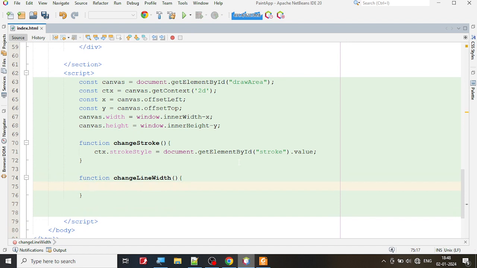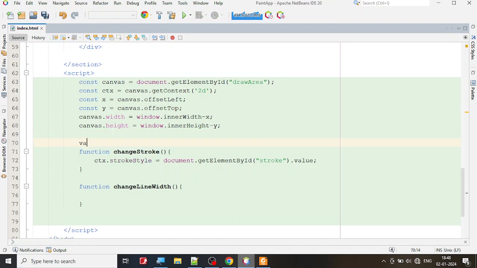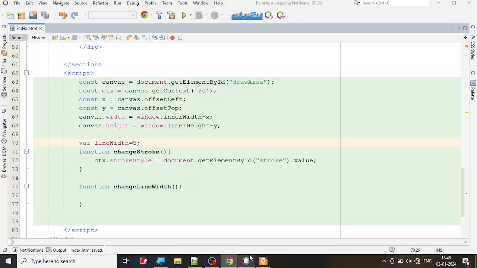And what are you going to do? Remember, I can't directly change the line width. I'm going to take a variable here, and let me call it line width. Make it line width. Initial value is 5. You notice that initially the width was 5. So initial is 5.